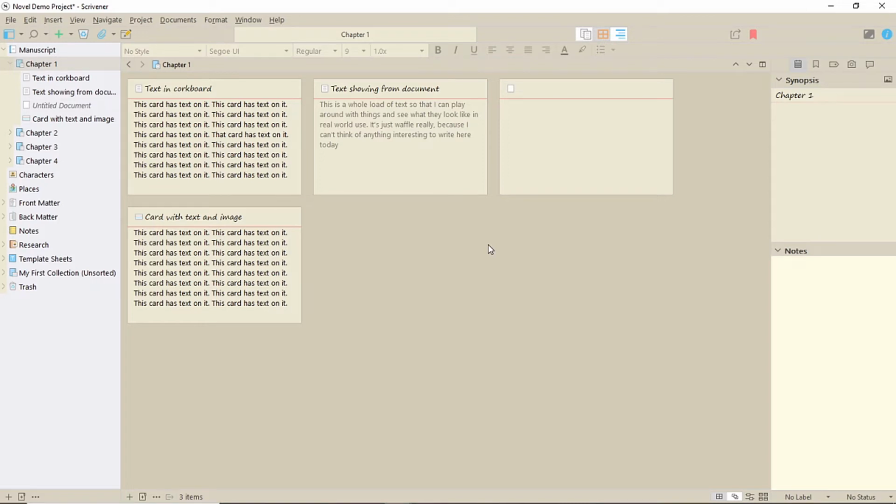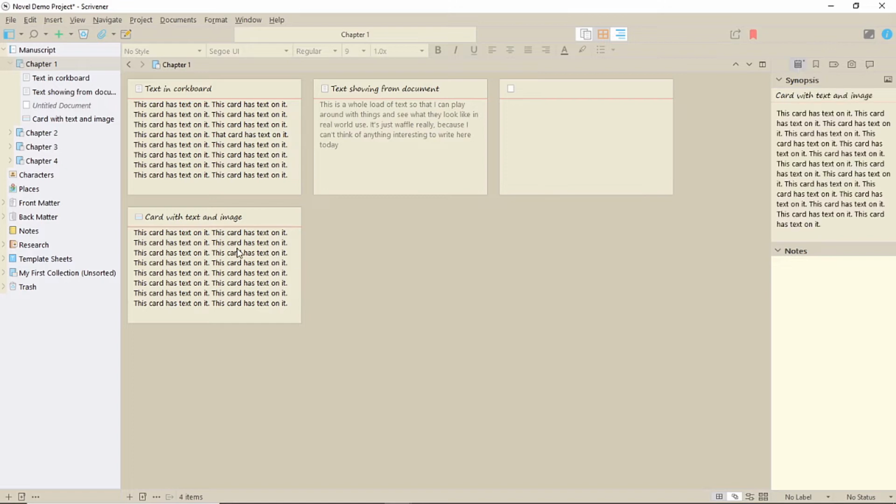The inspector is where this is managed. Let's say you have your corkboard planning done, but you want to add some inspirational images. Make sure your inspector is open to the Notes section, so you can see the synopsis box.